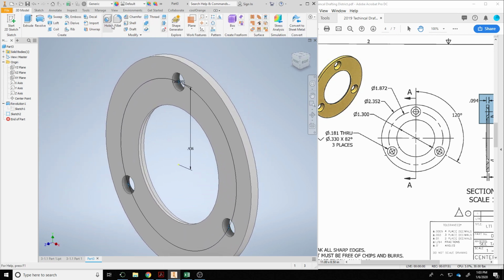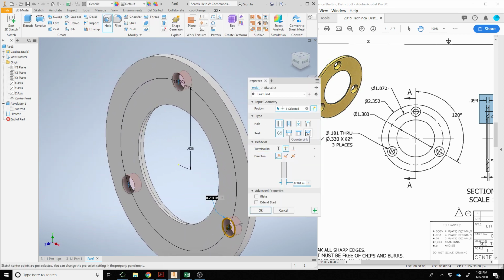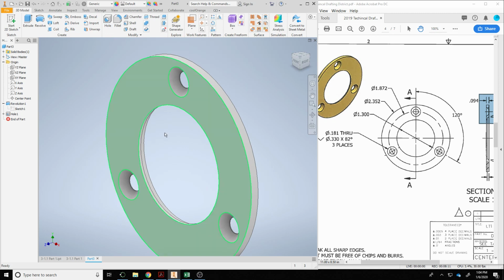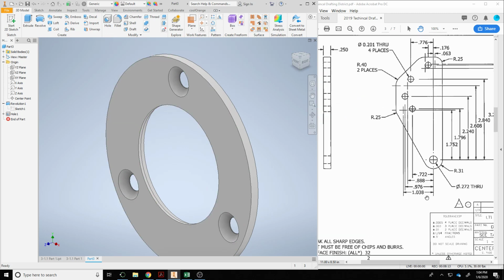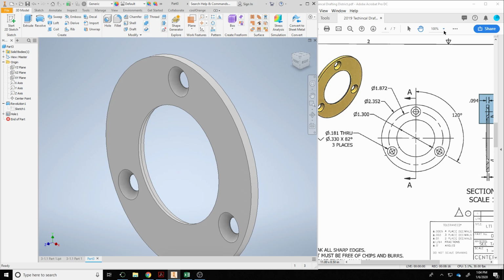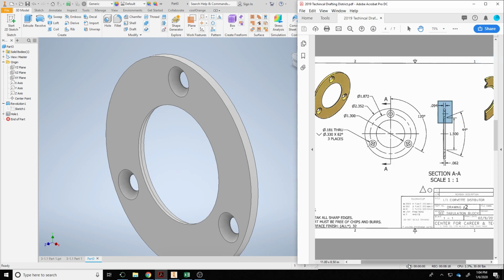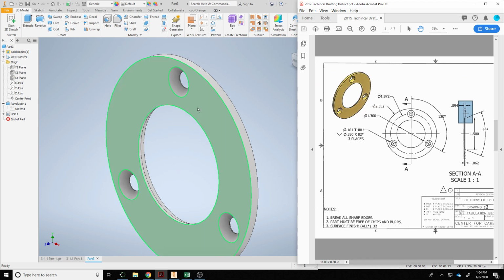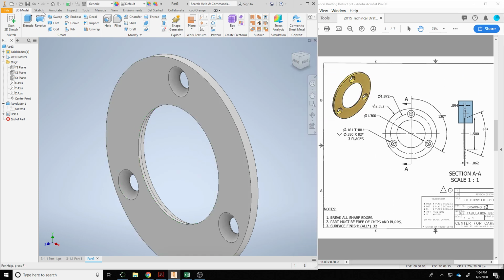And then I'm going to go to hole, and I'm going to change it to a countersink with the center hole 0.181, the outer hole 0.330 with an angle of 82, and I end up with something that looks like that. Say okay, that looks good. This is the end of the part. If I look over here, that looks right. Everything looks good. Let's go ahead and save this.